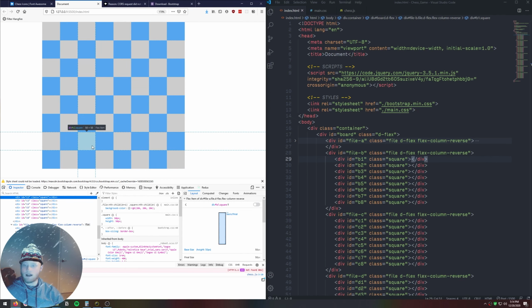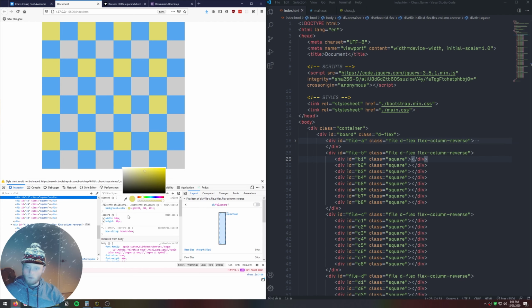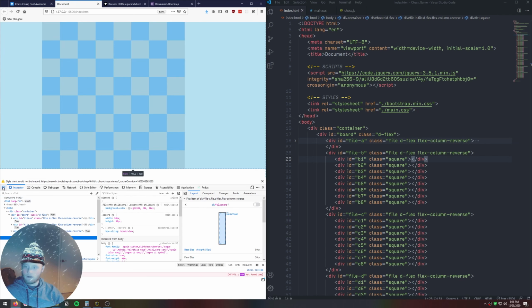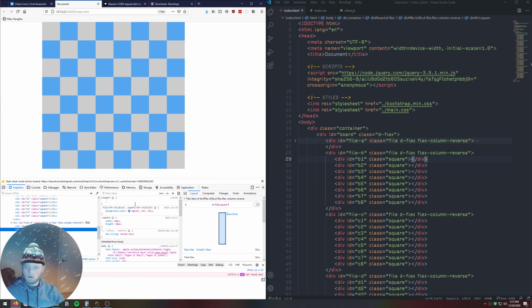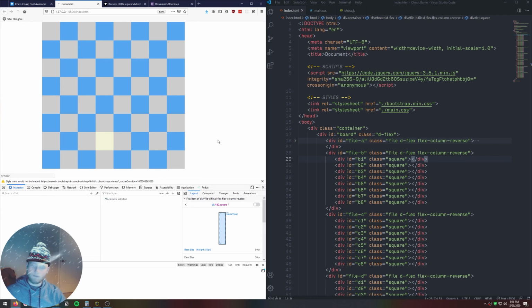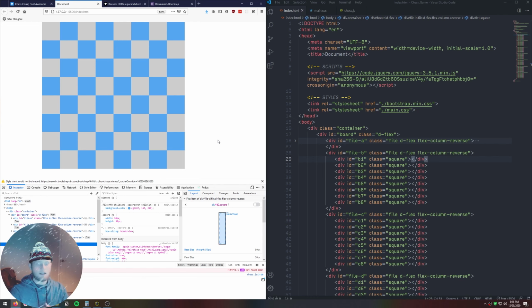Let's say we want to add, if we click on a square, let's say we want to change the color of that square, and just that square, so not all of them. So let me refresh. Just that square, for example. We want to change the color to beige. I can do that super easily.